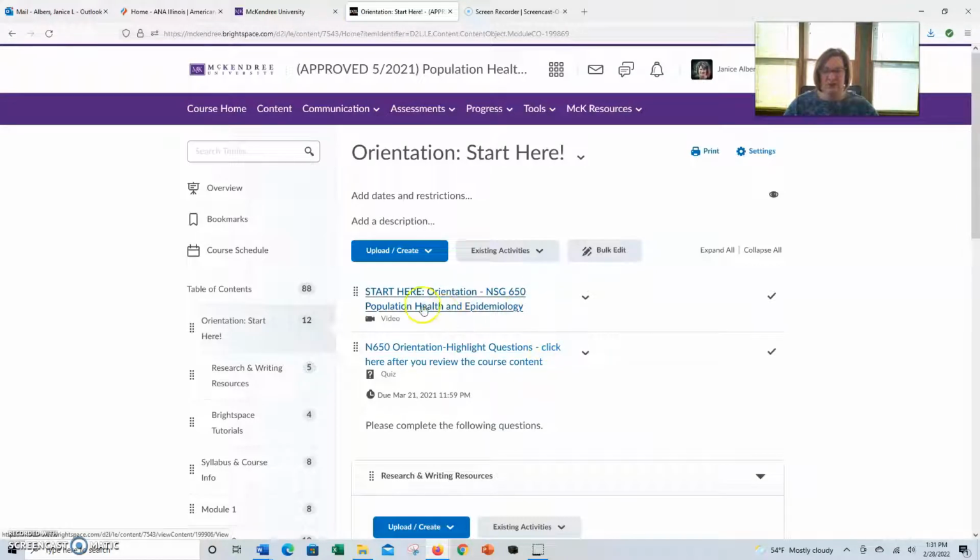And this is what students will see. So this is the orientation on the course itself. And just know that you need to record your own video and upload it here. So that's really important because we want that connection with our students. And this is just kind of an overview to help you as you're getting acclimated to the course as well.